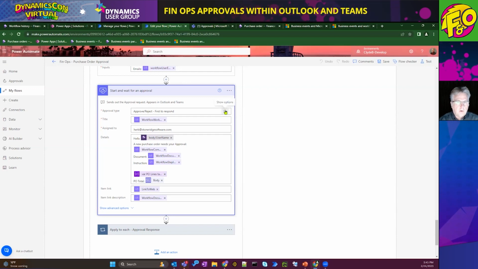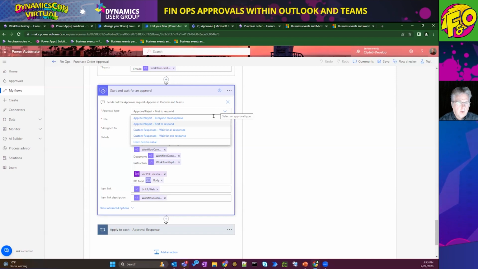A couple other options we could have here if we wanted to switch them out or set dynamically. Let's see if I can get my mouse to click right. There we go. A couple other ones were everybody must approve. So that means if we have multiple approvers, all of them have to approve it. We can do some different custom responses for all or wait. There's a lot of options that are available here for us. Now, if I can get that to go back to where it was, we can see what else we're doing here.